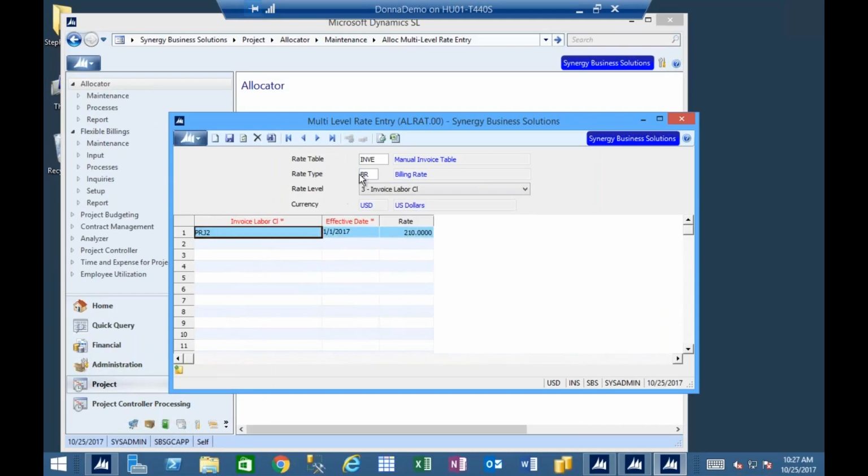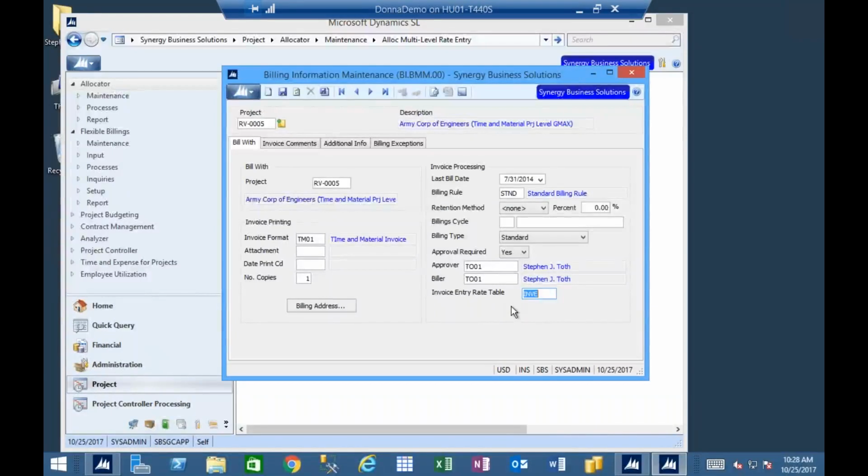So what I did was I created a rate table and I specified that if the labor class of the person is PRJ2, I want the rate to just auto-populate at 210. So this is really handy if you have a need to manually create an invoice and there are rates associated with that based on something, if it's a labor class or an employee or maybe a project, and you don't want the person who's actually doing the data entry to have to remember what the rate is or go look it up. You can create a rate table that stores those rates, associate the rate table with the project, and then when they go to manually enter an invoice, it can find the rate for them. And I'll show you what that looks like when we get to invoicing here in just a moment.